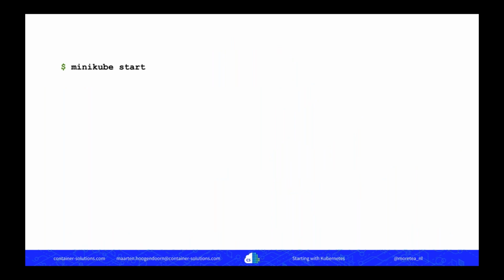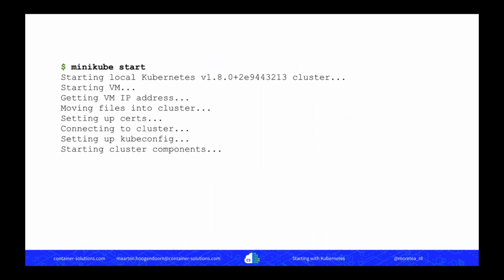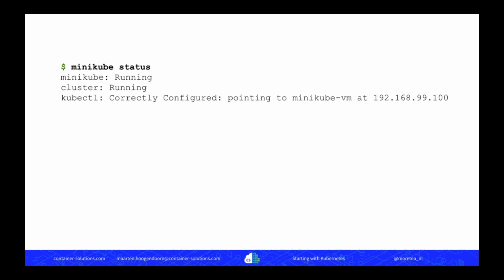So once you have installed Minikube, you can start it, and then it will download some images and start the virtual machine. And once it's done, it will say that it is configured and ready to use. Just to be sure, to check that it is working properly, you can run the minikube status command.